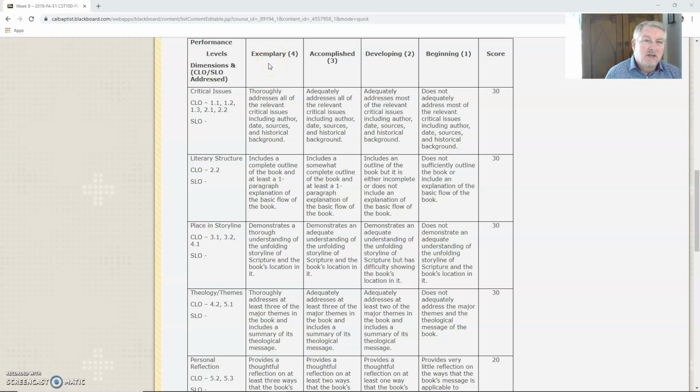So that's exemplary. And then if you get accomplished, developing, and then just beginning, it means you get points, but if you don't adequately address it, you'll get points, but it's probably, I think at this one, like 10 points, something like that, instead of 30. So this is how the score will appear. You'll get a score for each one of these sections.